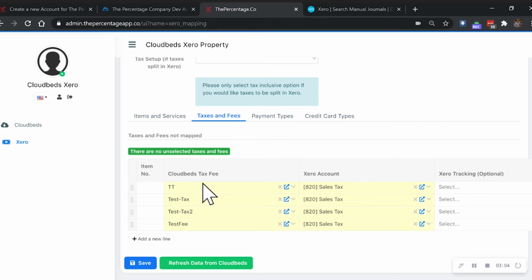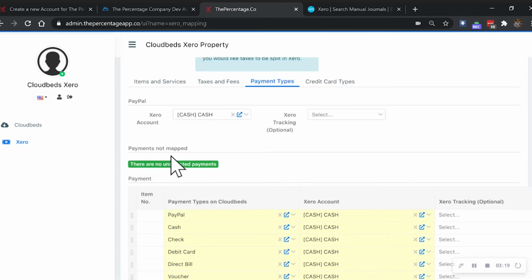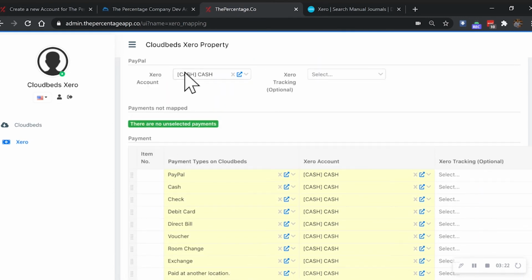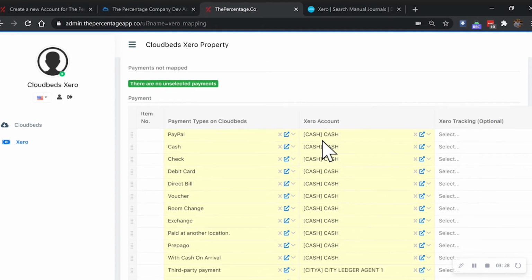Next, we move to the taxes and fees, the same setup. On the left-hand side, you have Cloudbeds taxes and fees. On the right-hand side, the Xero account, which you'd like to map those revenues to. The next step is payment types. Once again, if you use PayPal, you may wish to map that to a separate account. For the purposes of this demo, I've just created an accounts receivable account in Xero called Cash. But again, you may wish to separate each of these to their own separate GL account. This is purely up to you, depending on the level of granularity and detail you wish to see in your accounting system.